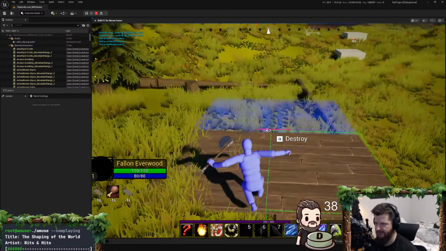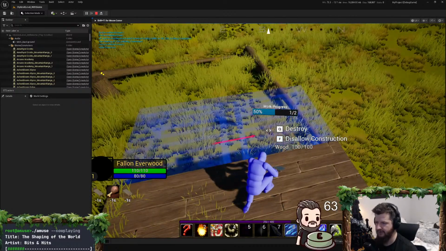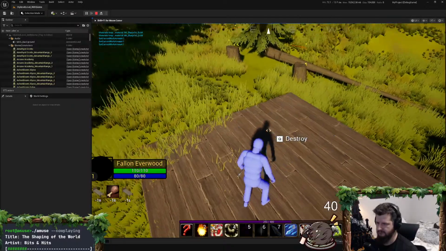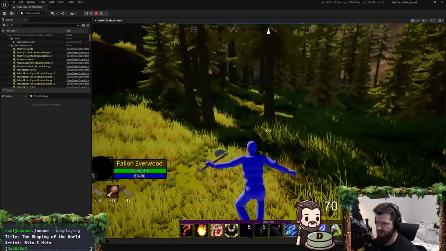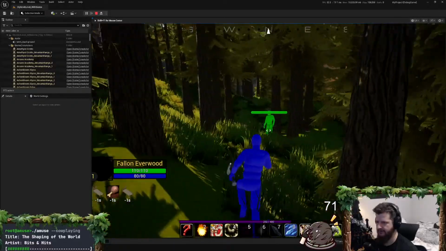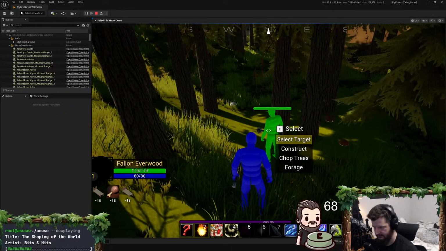All placeholder assets here. These are free assets I've just picked up over the years. So yeah, there's a bit of the game. I want to work on foraging though, so we've got these little mushrooms that you can run and pick up. I need to send some of these guys to pick some up.